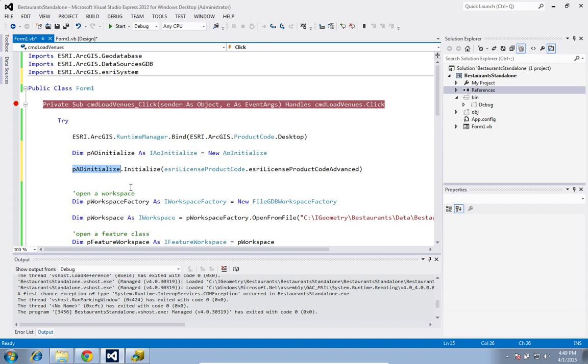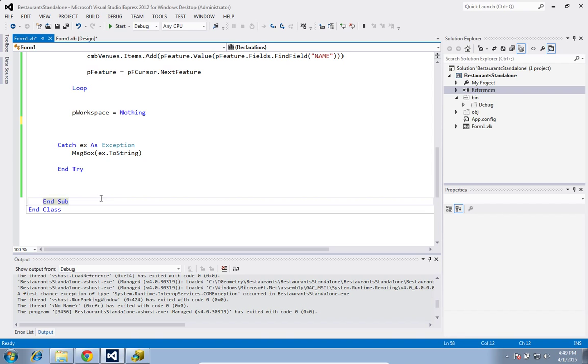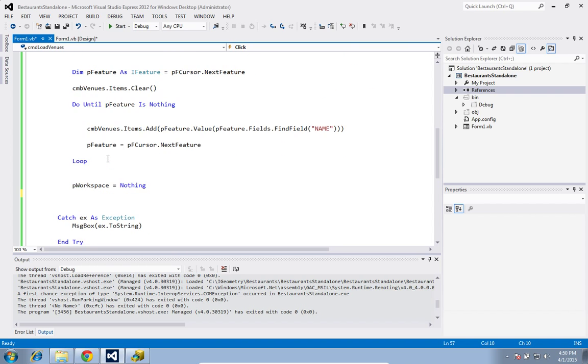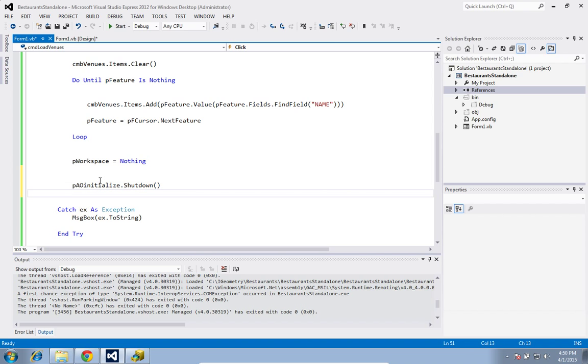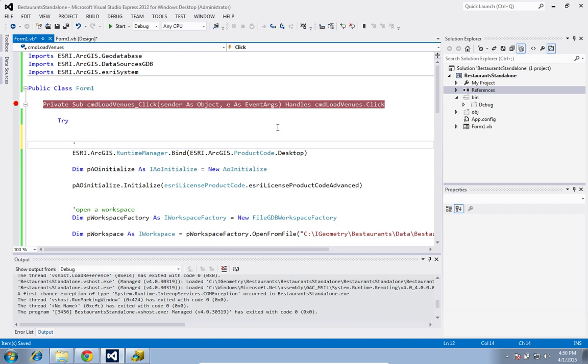And the most important thing is after you finish your code, you have to shut down, right? You finished everything, you just call Shutdown to check in the license that you had just used, right? That sounds good, looks pretty. Let's just say check out a license.